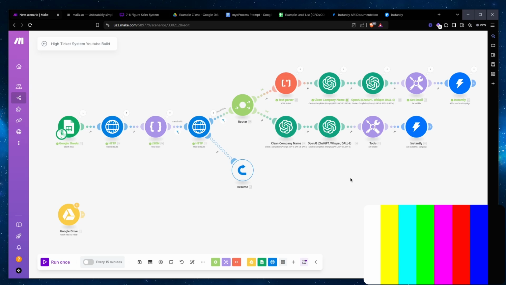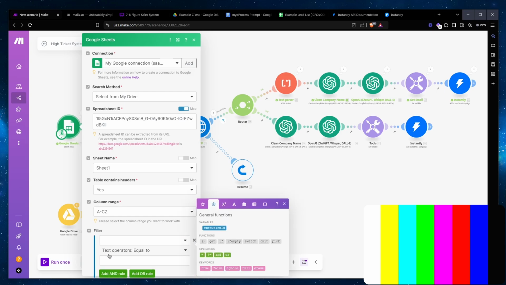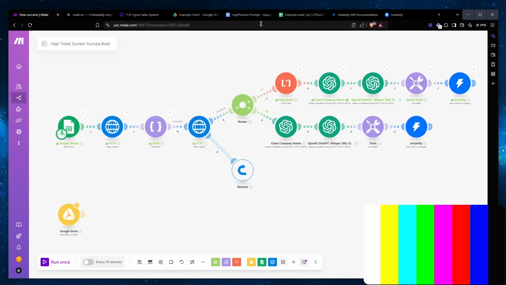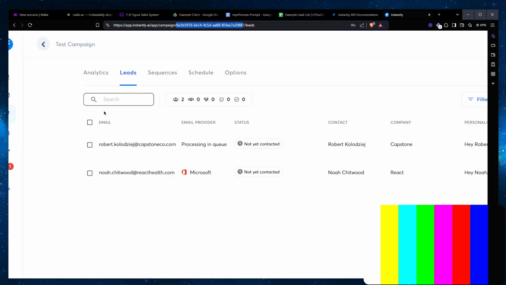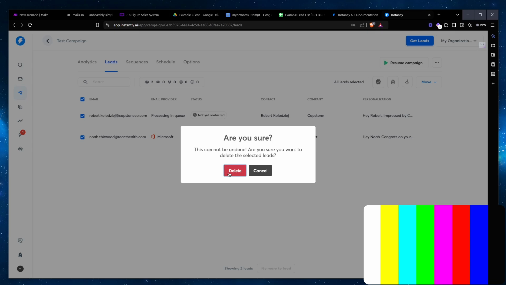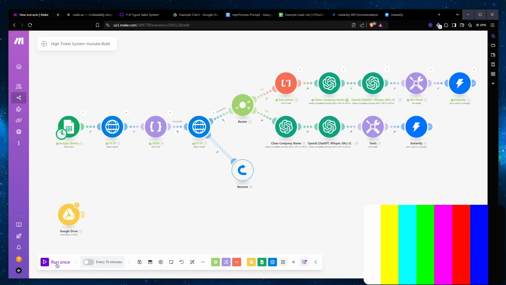And then we're just gonna save this and then auto align this again. So this looks fine, I think. So we're just gonna run this. Let's just do 30. And then we're gonna go to my Instantly account, and then we're just gonna remove everything. And then we're gonna click on delete. So we're gonna go back to our Make scenario, and then we're gonna click run.